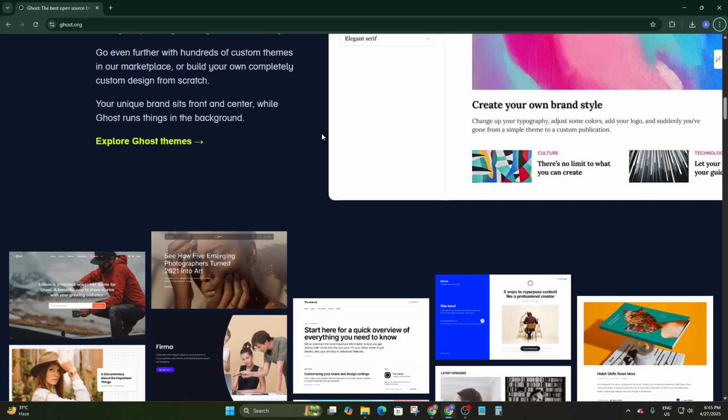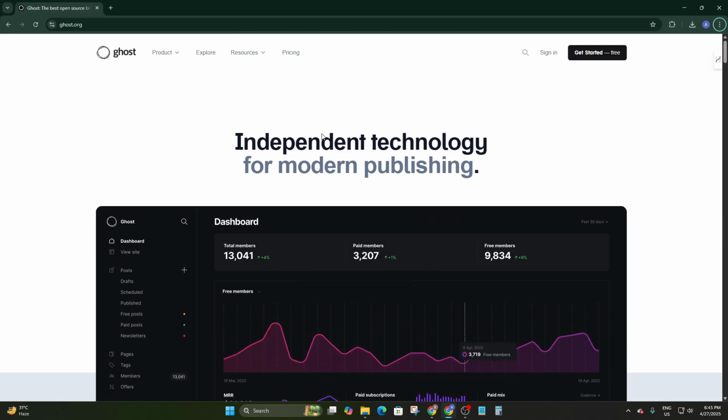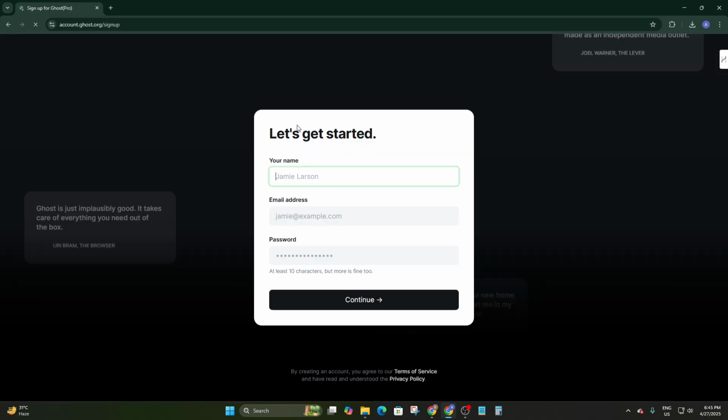Ghost focuses on content, speed, SEO and built-in membership. No extra plugin needed. So let's see how we can use Ghost website builder. First you just need to click on get started for free. So you can simply click on it.